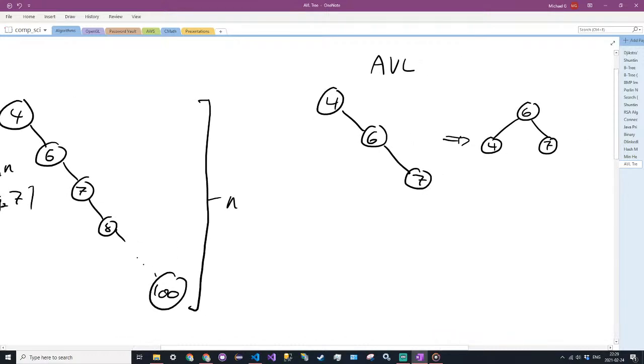The way the algorithm is designed to detect these events is it stores a height value with each node. So the height is just the longest path from a leaf node. So here the height of this leaf node is 1, and then the height of the 6 is 2, because it goes 1, 2. So it's the longest path plus 1. So 1, 2, and then the 4 has a 3 here.